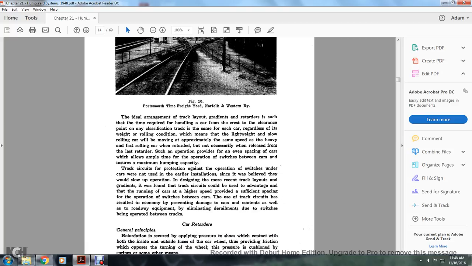The ideal arrangement of the track layout, gradients, and retarders is such that the time required for handling of the car from the crest to the clearance point of the classification track is the same with each car, regardless of its weight or rolling condition, which means the lightweight and slow rolling car will move at approximately the same speed as the heavy, fast rolling car, with the retarder, but not necessarily released from the last retarder. Such operation provides an even spacing of the cars, which allows ample time for the operation of switches between the cars and ensures the maximum humping capacity.